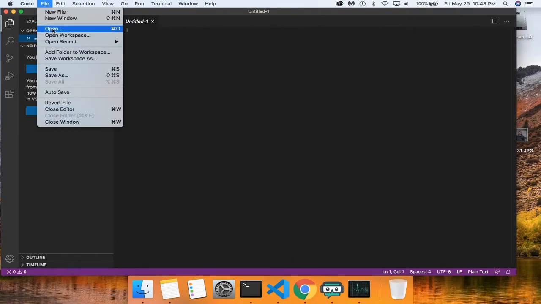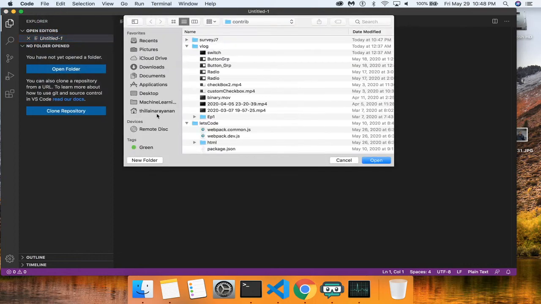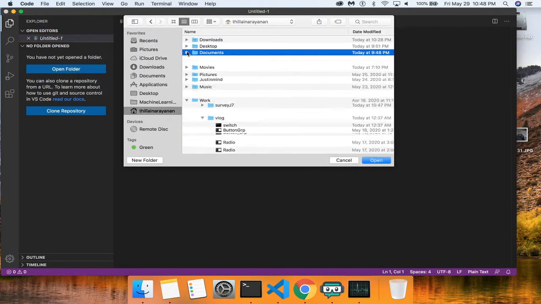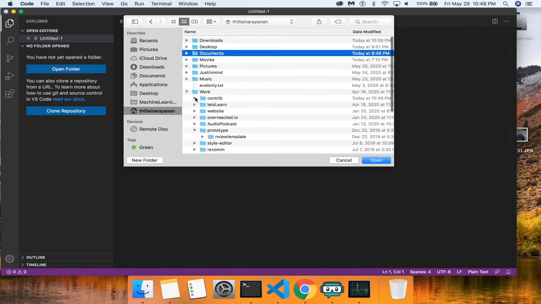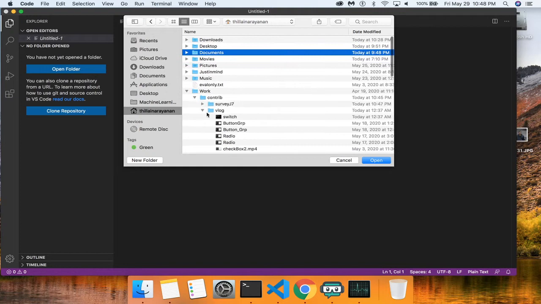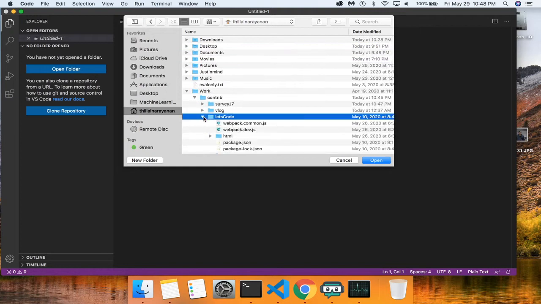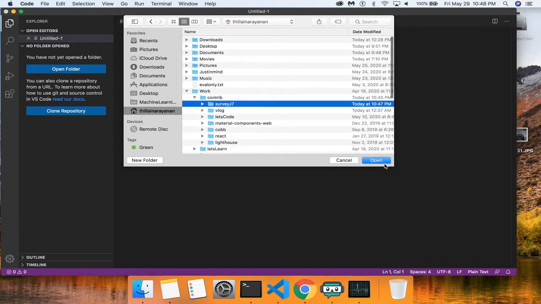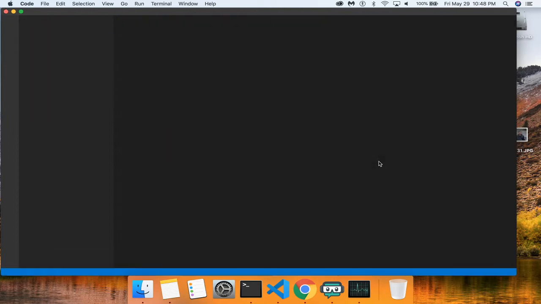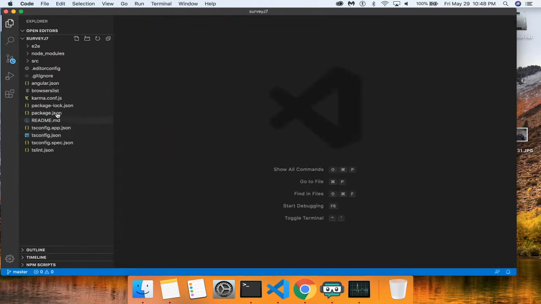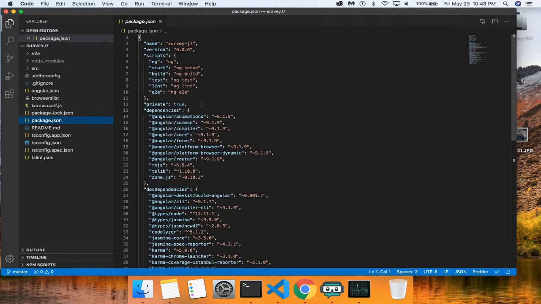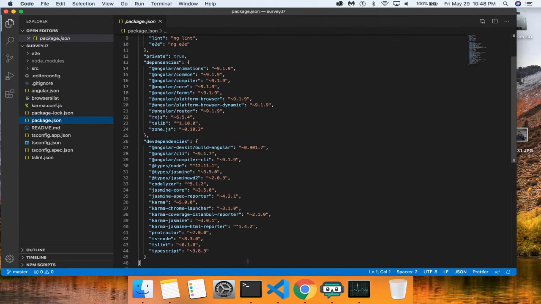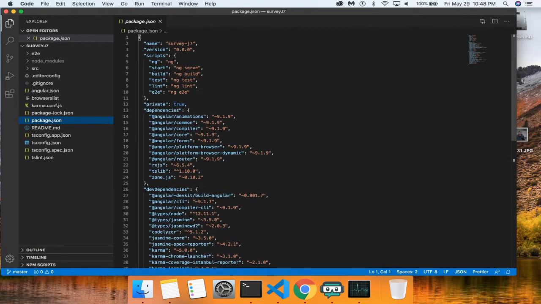let me import the project into the VS Code editor. I kept my project inside the contribute folder, and there I have my project. Let's code. Sorry, yeah, survey JSON. Okay, so now the package.json has been installed.